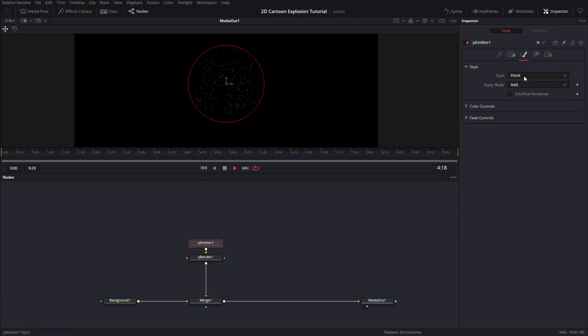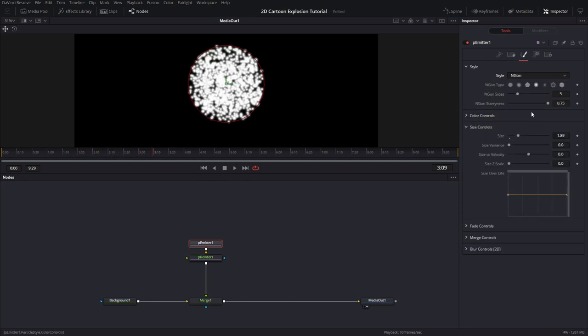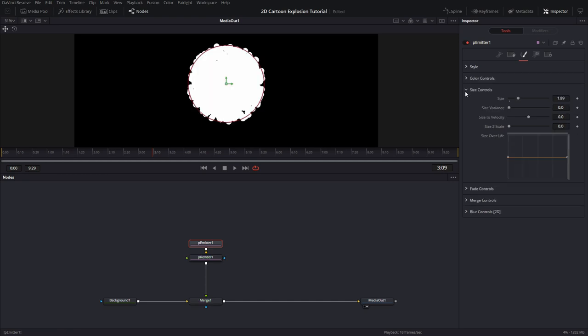Let's go to the Style tab, and we're going to tell the system what the particle sprite should look like. So this drop-down menu where it says Style, I'm going to choose N-gon, which is a geometric shape. And as you can see here, you have these stars, you can control their sides and so on. I'm going to click on the last one, which is a circle. I'm going to close the Style.